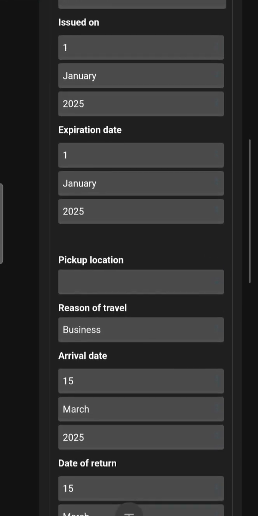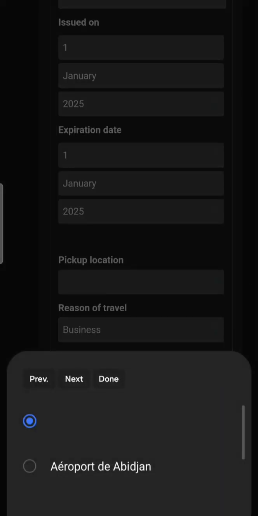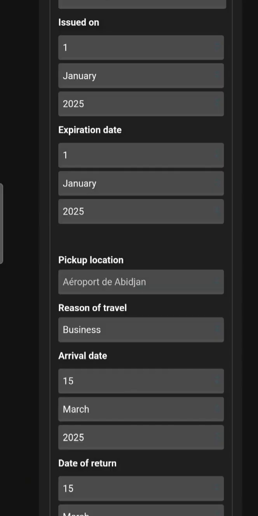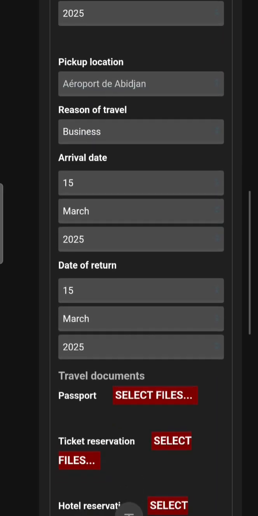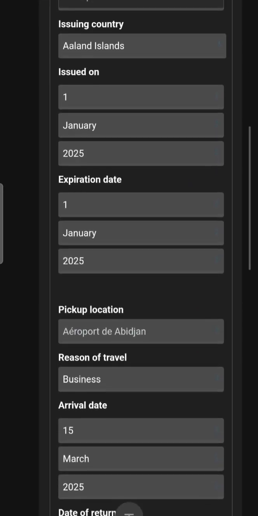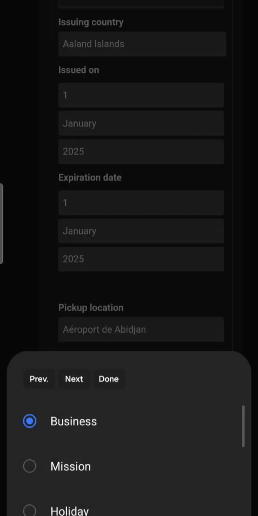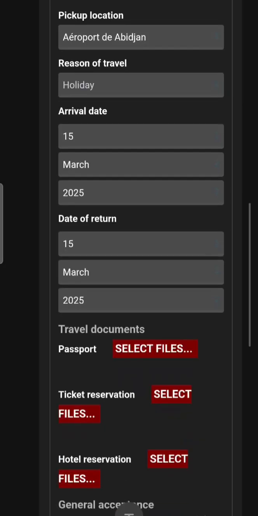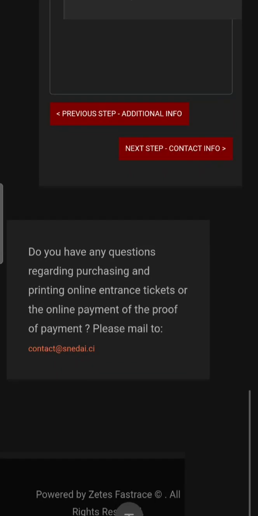Okay, the airport pickup location is gonna be this one, where you're gonna do the enrollment, airport, Abidjan. Okay, other information like your passport information, date of travel, reason for travel. I select holiday, whatever is applicable in your case, and then you can do this. So that's how simple it is, guys.